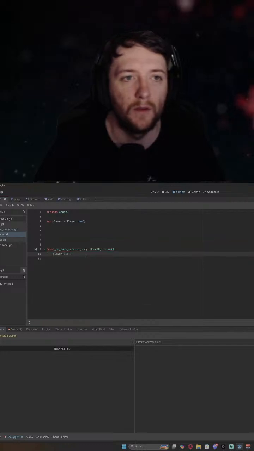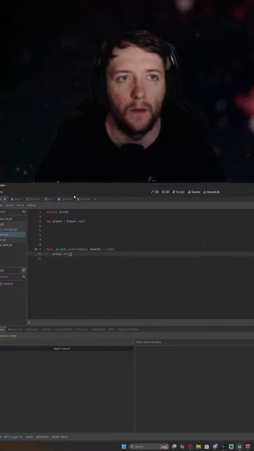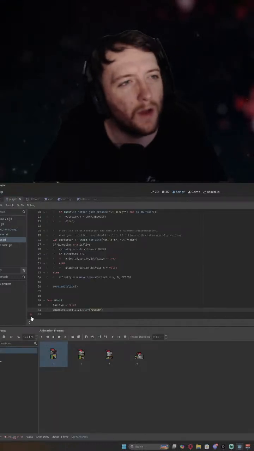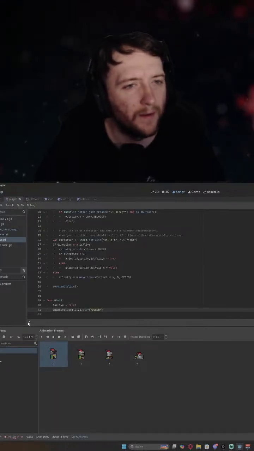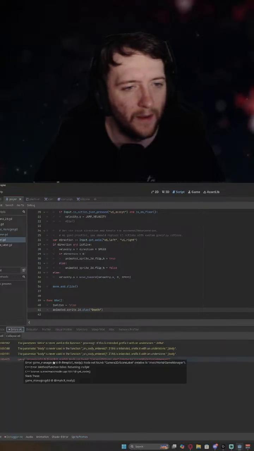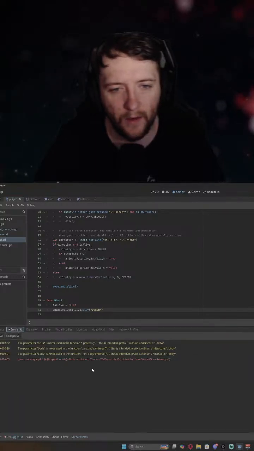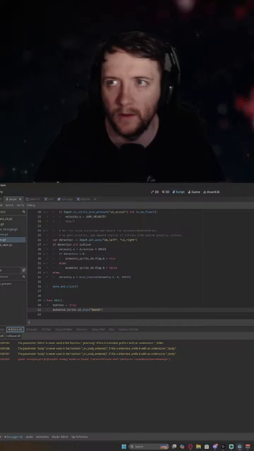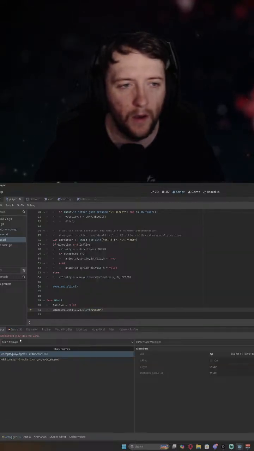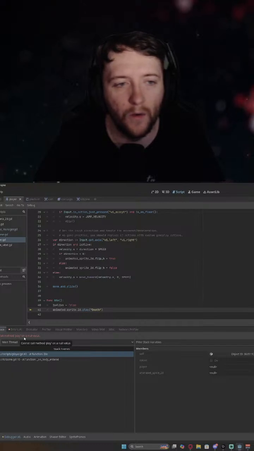Actually, we already tried the UDOD. That worked. So, player. That's so strange. Why is that not working? What is it saying? Implicit ready node not found. That's not the issue. Cannot call method play on a null value.